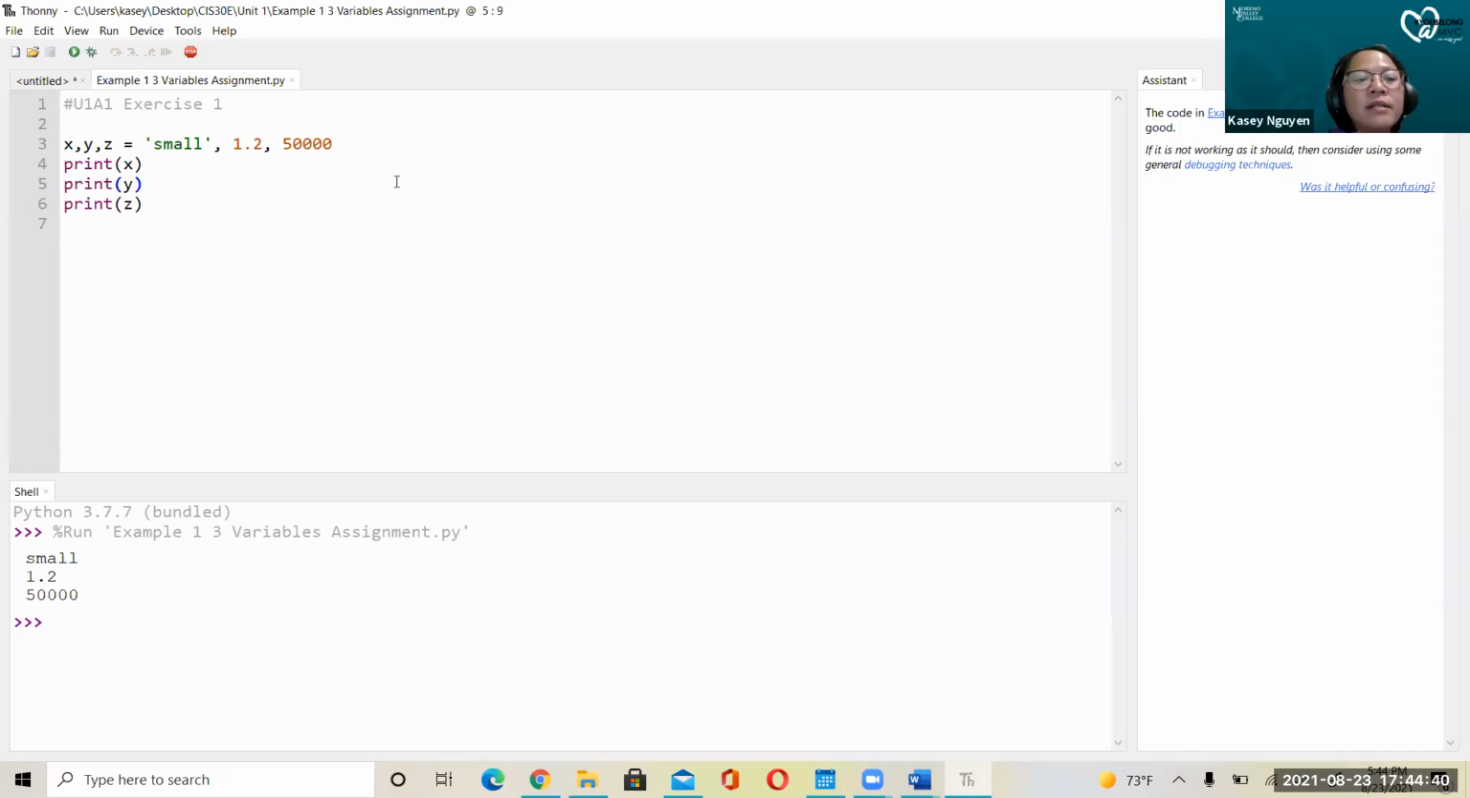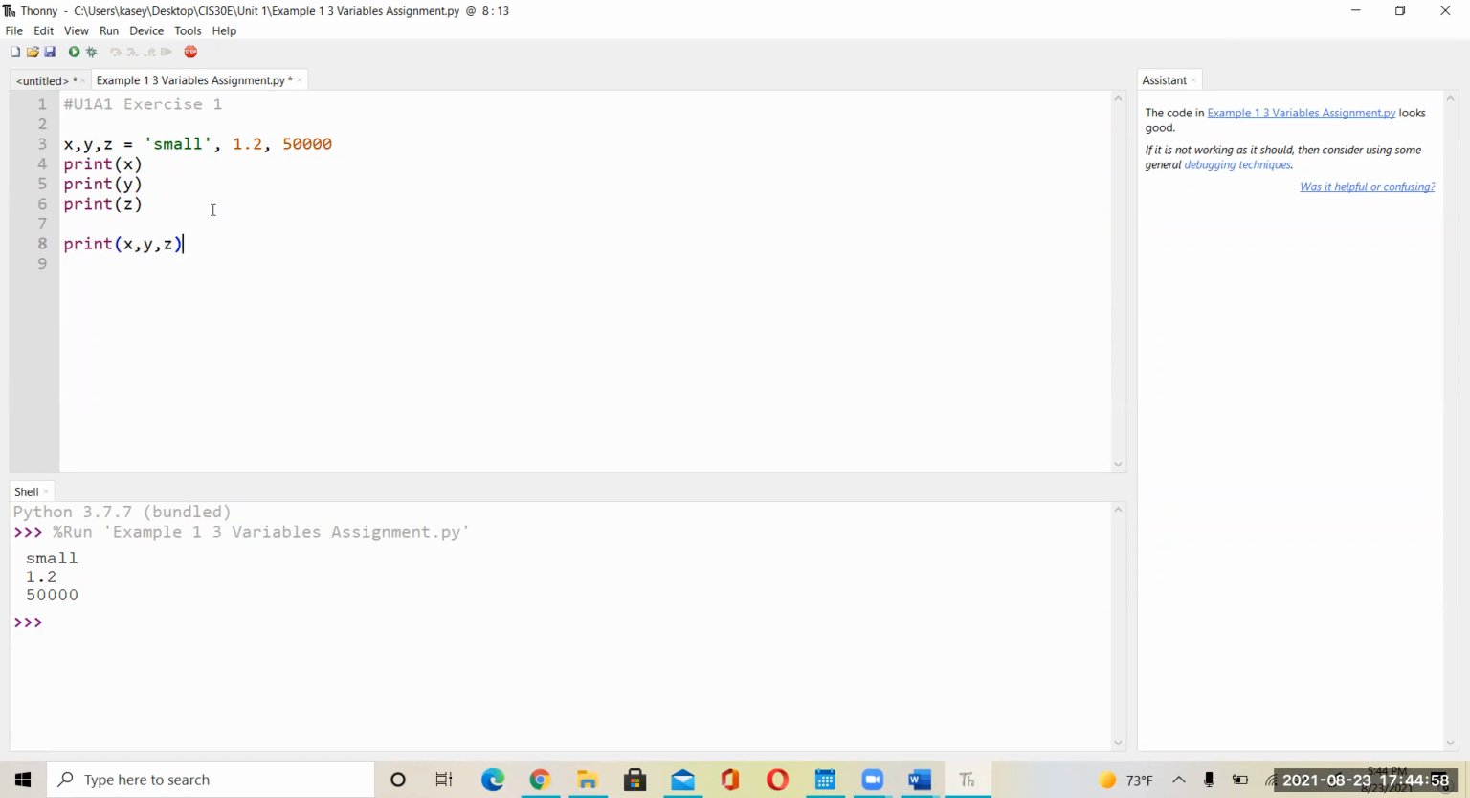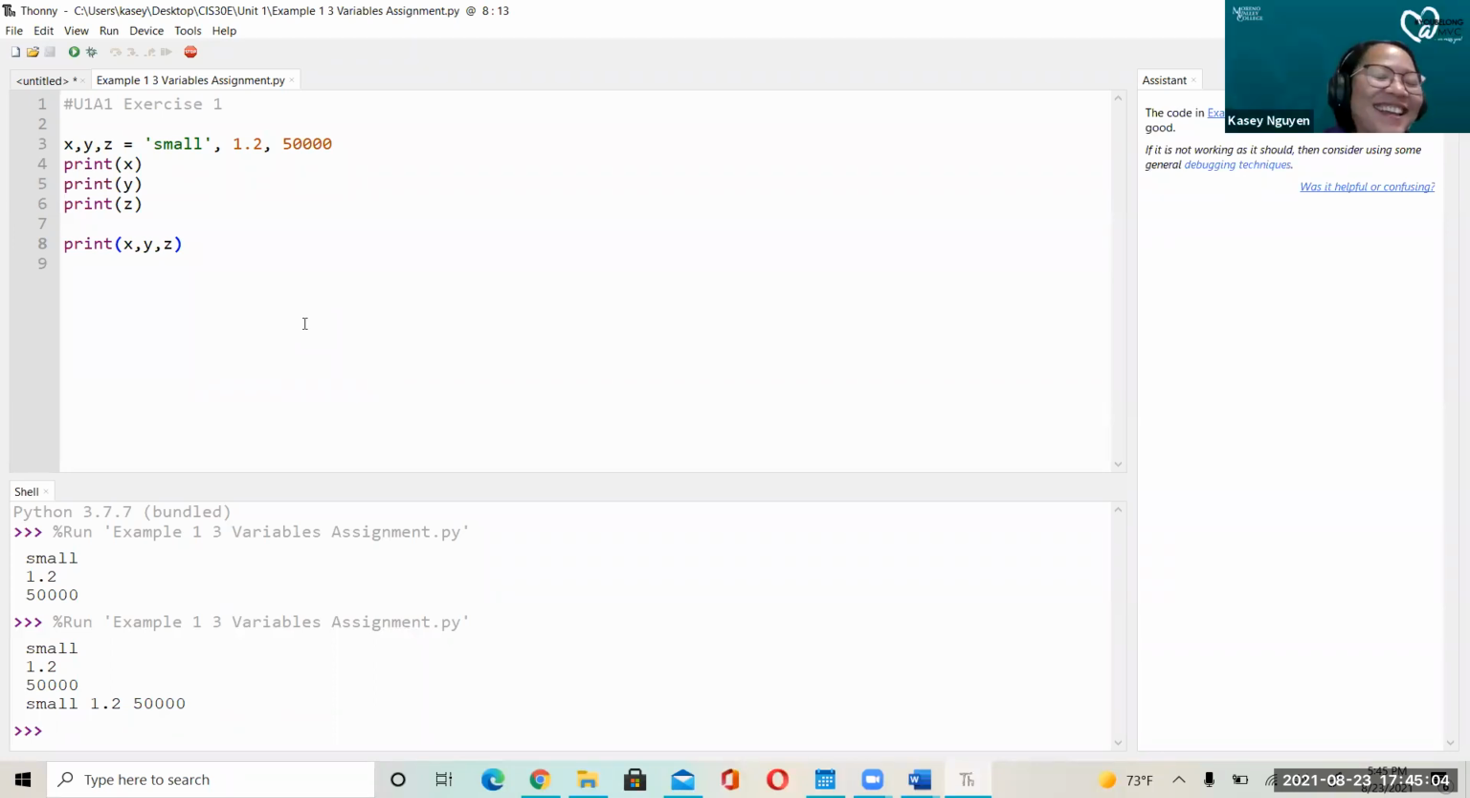Okay, any question? Dr. Wen, yes. Is there a way to print all these variables in one line? Or no? So Cynthia asked if we can do this. There you go. Oh, awesome.